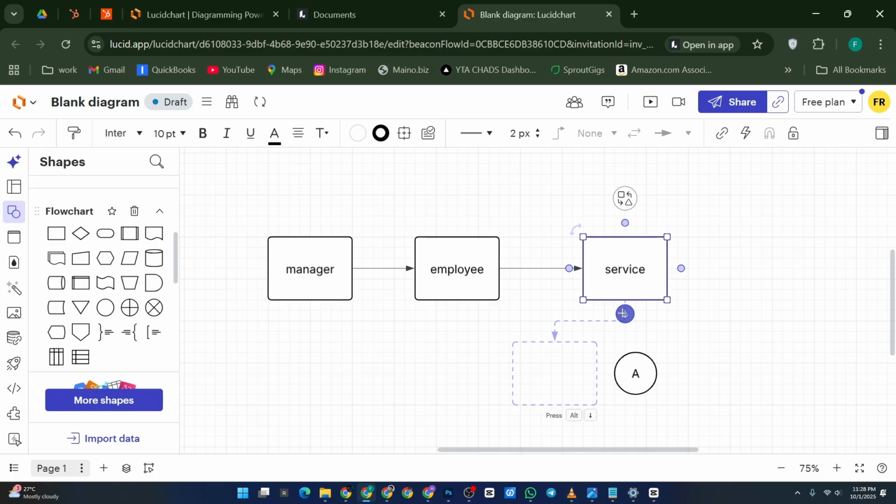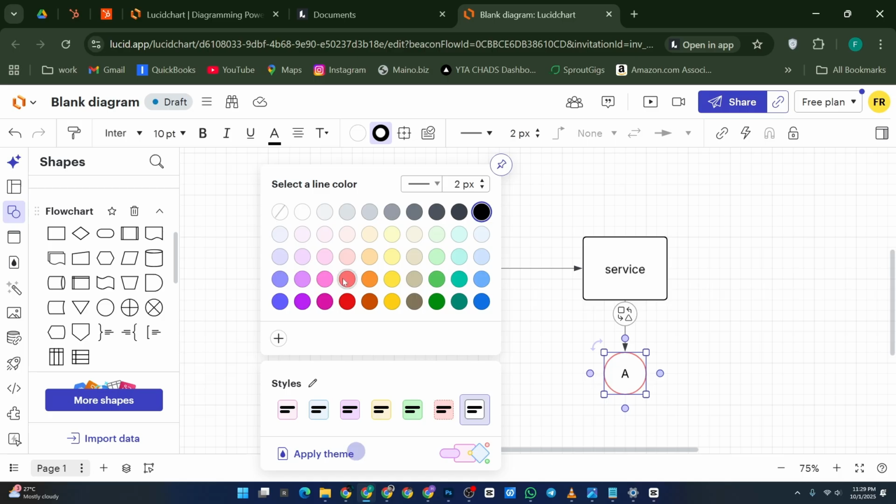Finally, when your chart is complete, save your document and export it in your preferred format, like PDF or PNG, so you can share it with your team or include it in presentations. And that's it! Now you know how to make a clear, professional organizational chart in Lucidchart.